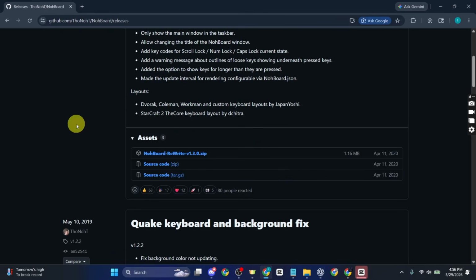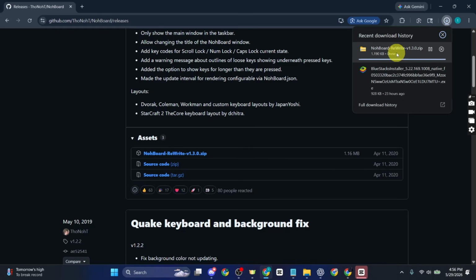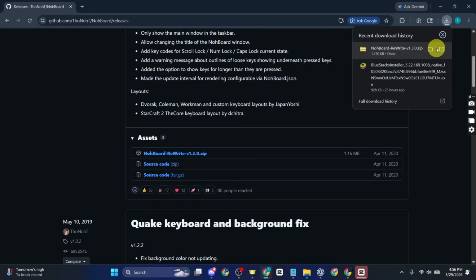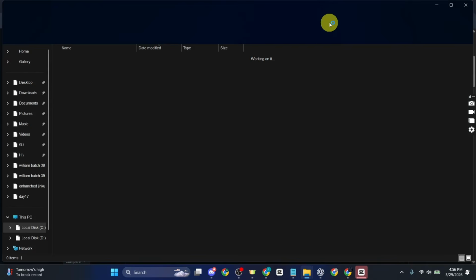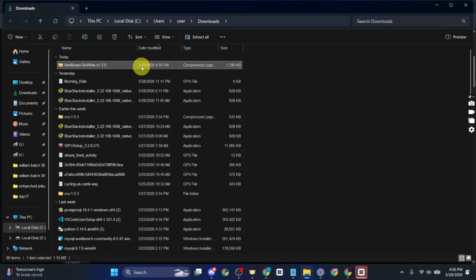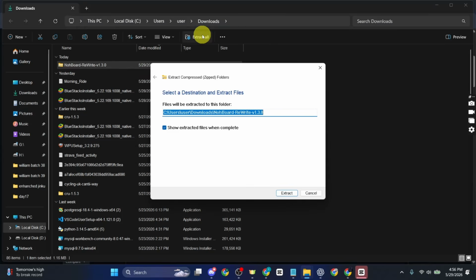Now scroll down and you will see NoBoard. So just go ahead and click on that and your zip file will start downloading. And once it has finished downloading, you can just go ahead and open it. After opening, you can just click on it and choose to extract all. And now just extract it to the selected destination and click on extract.